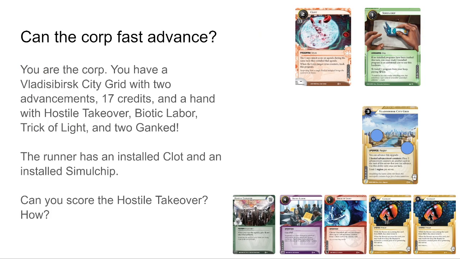All right. Here's another one. You're the corp. You again have a Vladisibirsk City Grid with 2 advancements. You have 17 credits and a hand with Hostile Takeover, Biotic Labor, Trick of Light, and 2 Ganked. The runner has an installed Clot and installed Simulchip. Can you score the Hostile Takeover?